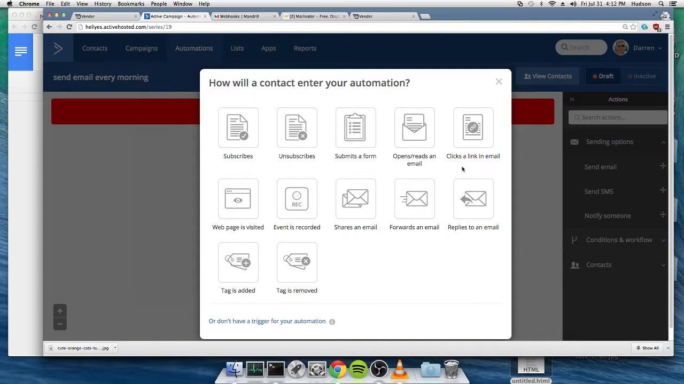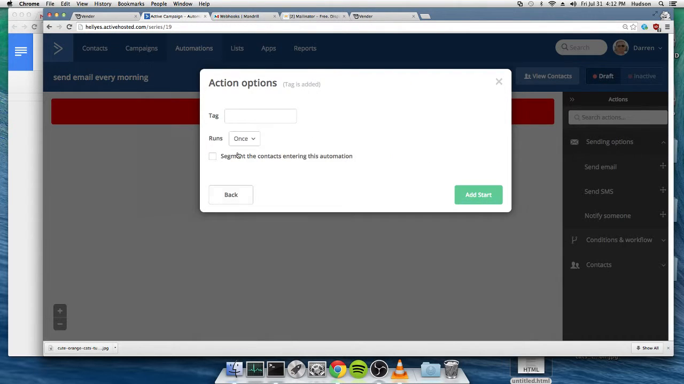Now, the way we're going to do this automation is we're going to have contacts be added to the automation when they receive a specific tag. And now you want to just make up a tag name that you know will only be used for this purpose. And you want to make sure, usually, that it runs only once.